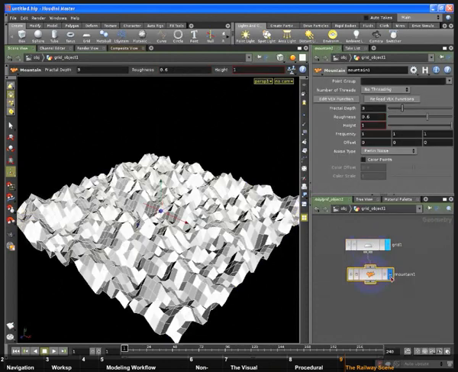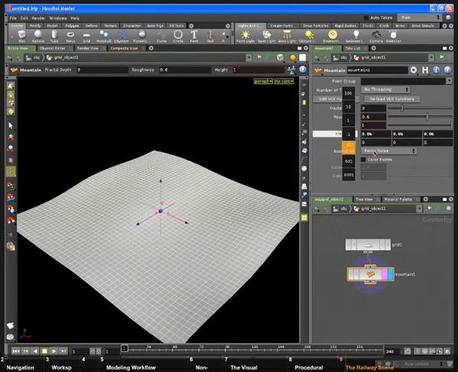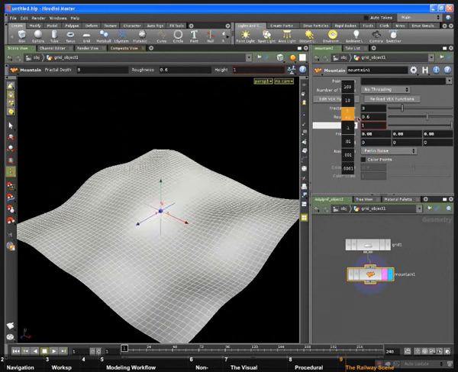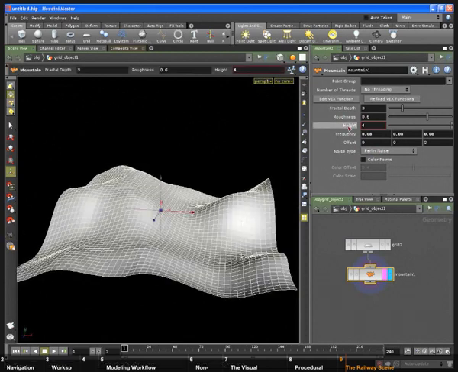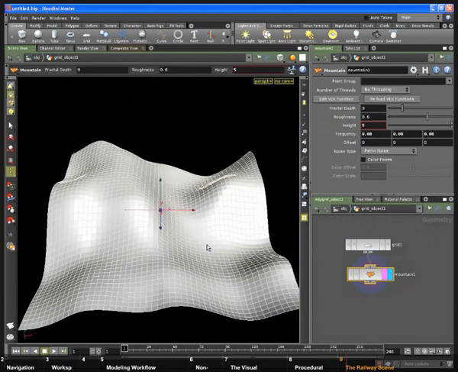Here I don't like the frequency, so what I'm going to do is reduce the frequency. Actually, I'm going to reset the frequency to zero and slowly increase it like that, and increase the height. Maybe a little more. Okay, this will be my landscape.